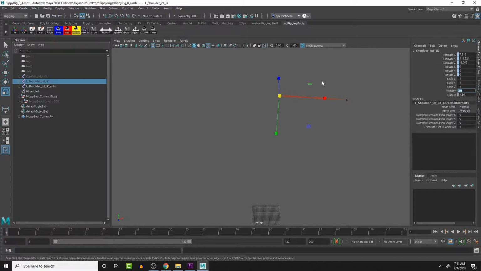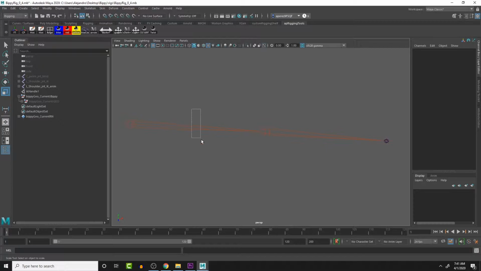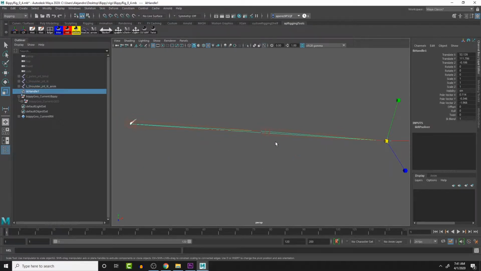and just focus on the animation setup here. I do have the IK, I didn't name it in the last lesson, so let's name that. So this is going to be L_arm_IK_handle. Okay, so we have the IK handle now. And then, yeah, that looks good.